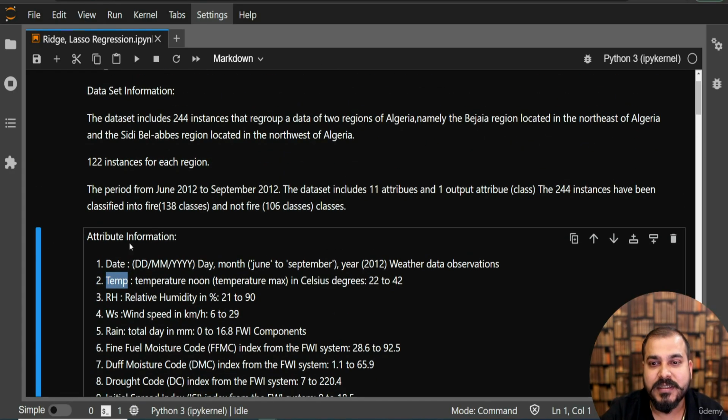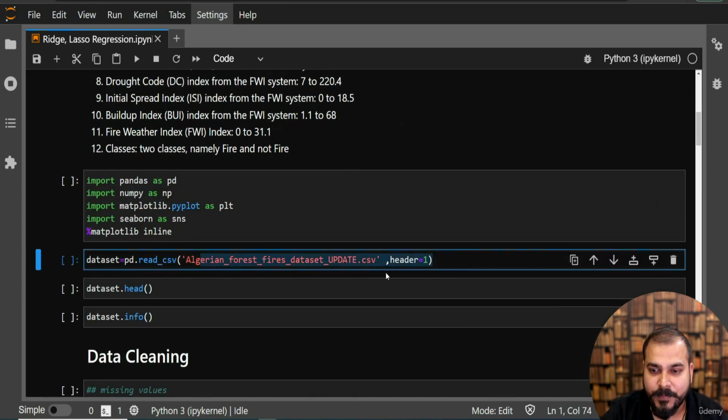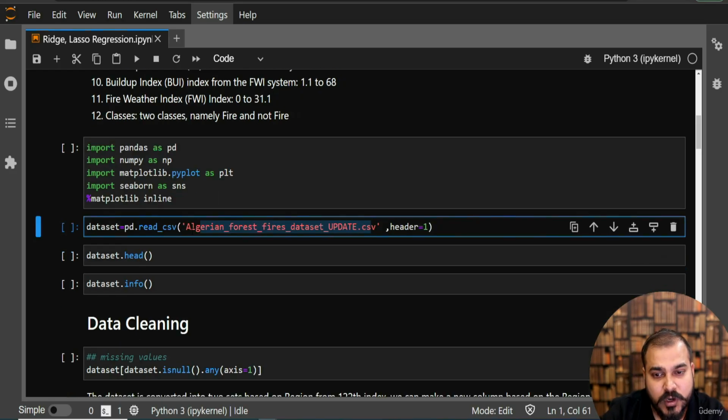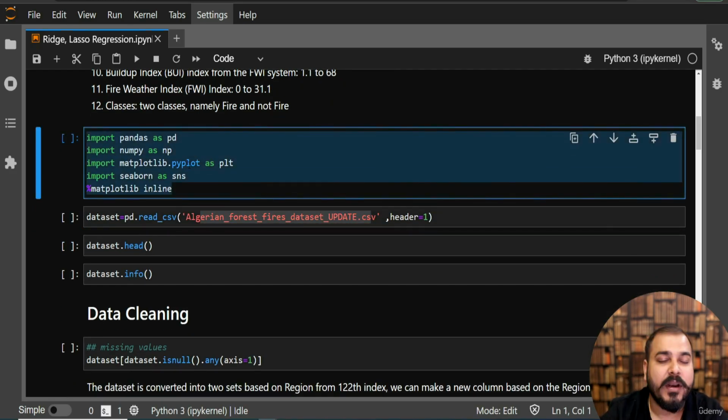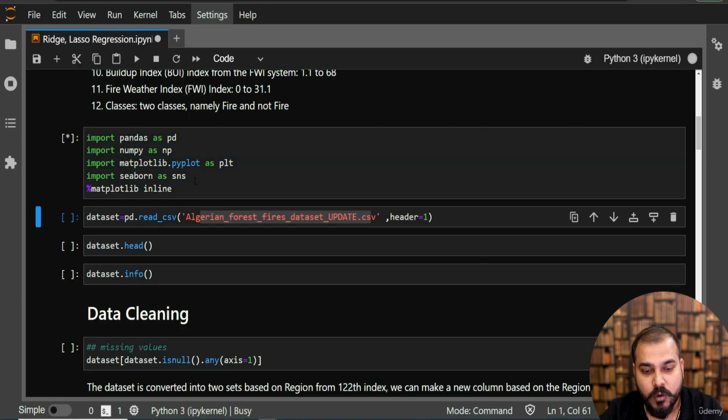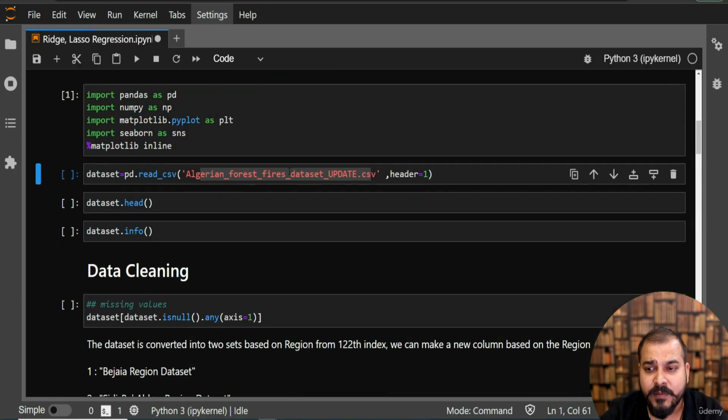Now to start with, here is the data set file. I will be giving you this CSV, and initially we will start with something called EDA. I'm not going to write the lines of code, guys, because we have done this multiple times. Let me go ahead, execute and explain what we are doing in the EDA. Initially we'll import all the libraries like pandas, numpy, matplotlib, seaborn. I will execute this, and then we'll read this data set. The data set name is Algerian_forest_fires_dataset_update.csv.